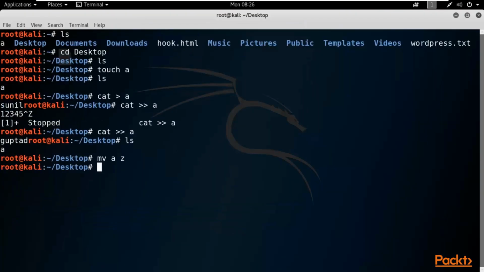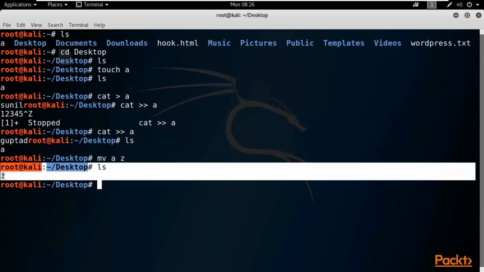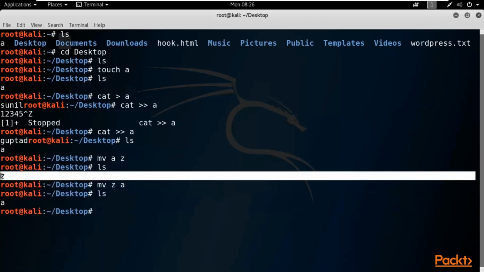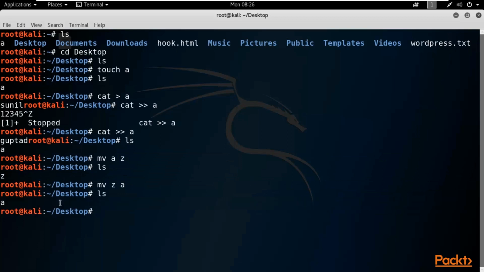You can also type ls here to check, and here you can see that small a has been converted into Z. Again, you can convert it into small a if you type mv space Z space a, hit enter, and list all the files by typing ls, and here you can see that now Z has been converted into small a. So that's how you can convert or rename a file using mv command inside Kali Linux operating system.